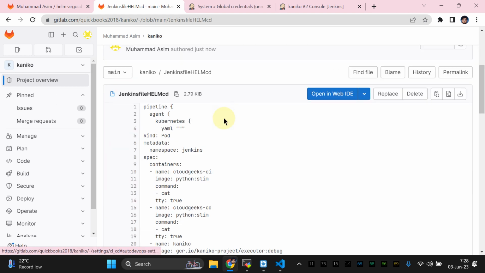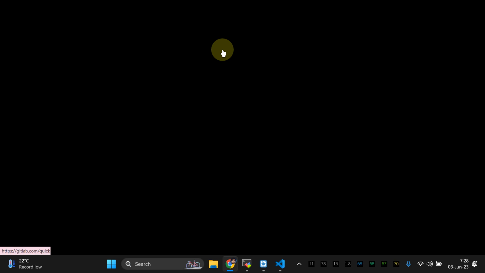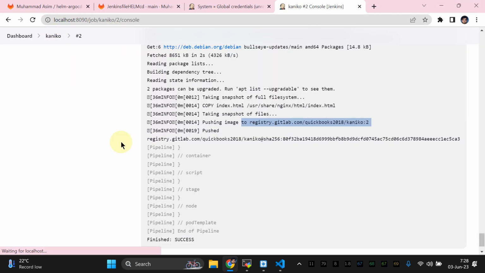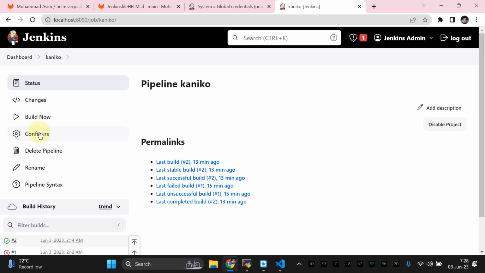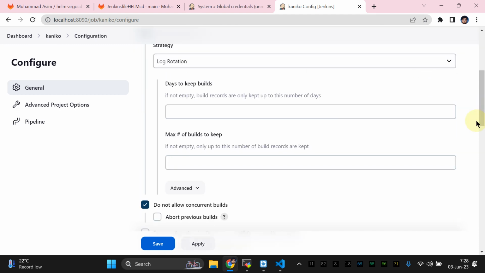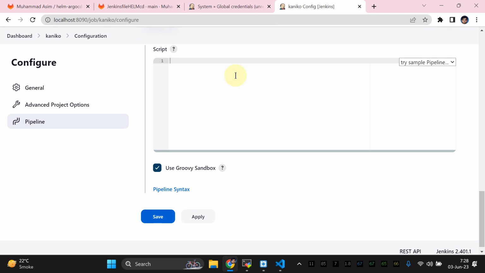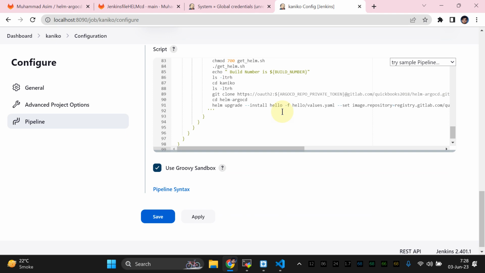So if I click this guy and try to copy the contents, or if I open this in raw and press open, and let me close this section here. So we are going to try this file, right? And when I navigate back to this section, Kaniko, let's try to configure and see what errors we get. And we are going to fix those errors because we need to add credentials to the repo.